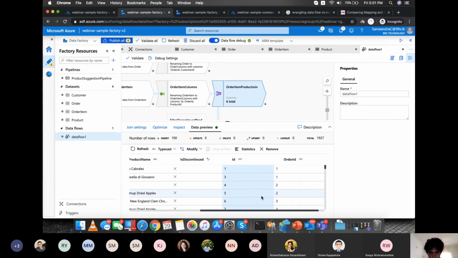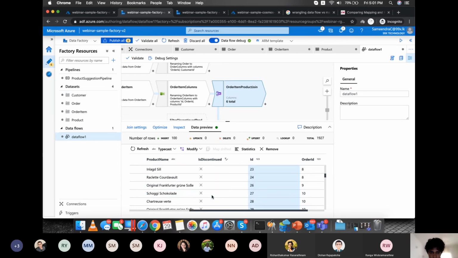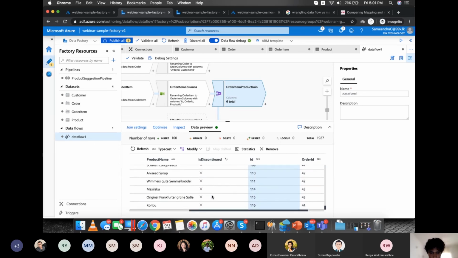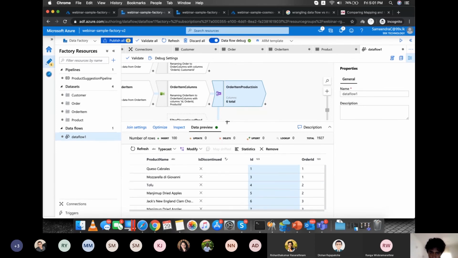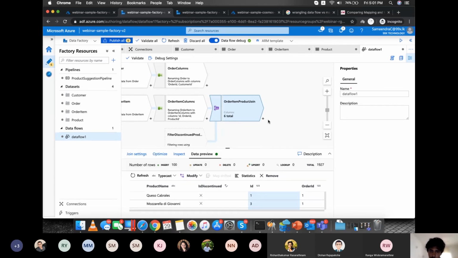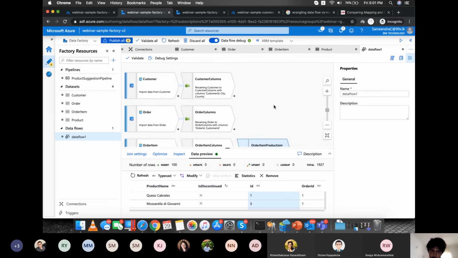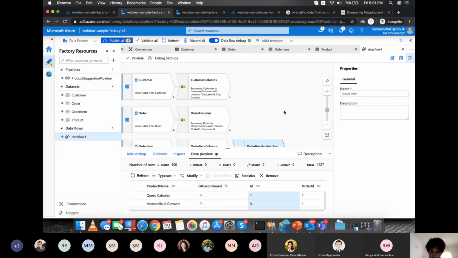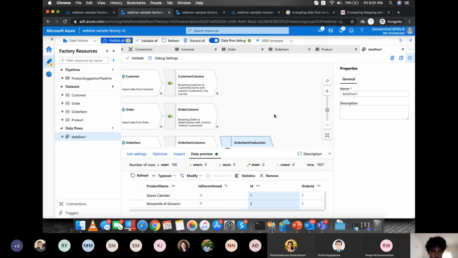All right. So now you can see it doesn't have any discontinued products in the orders. Here it will show all the orders that are made on still available products. Then we'll join these two first. So I'll do a join on customer and order.